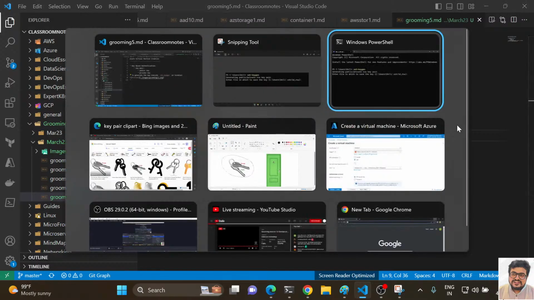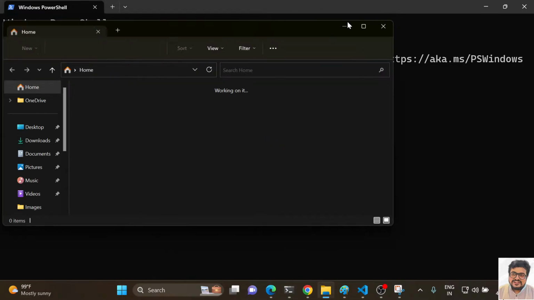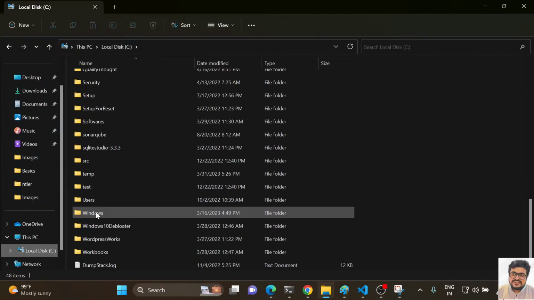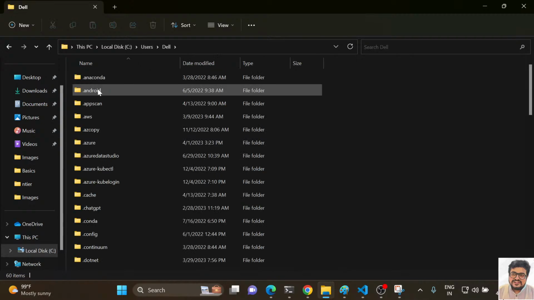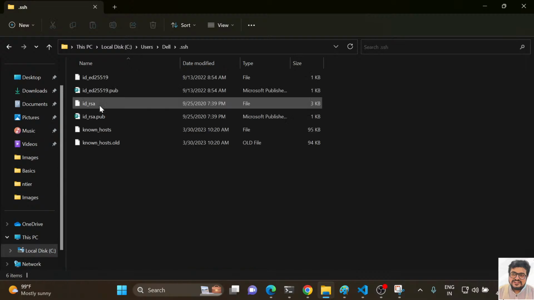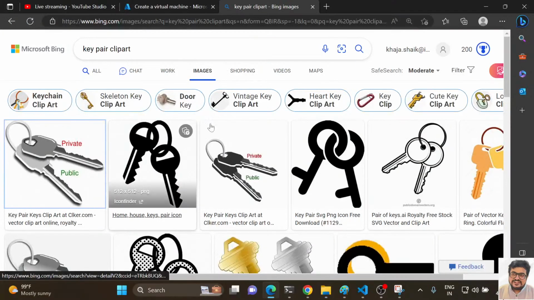Right. So now once you do this, if you go into C drive, users, Dell, you will see a folder which is called .ssh. If you remember, any folder or file that starts with dot on a Linux machine is a hidden file or hidden folder. That is what we discussed in the last session. In this, are you seeing id_rsa and id_rsa.pub? This pub is my public key. This id_rsa is my private key. So now, do we have this key pair?